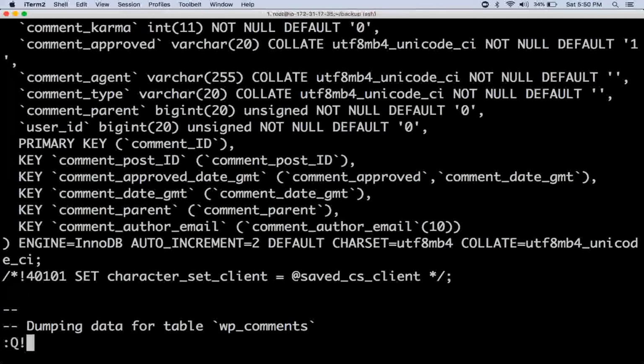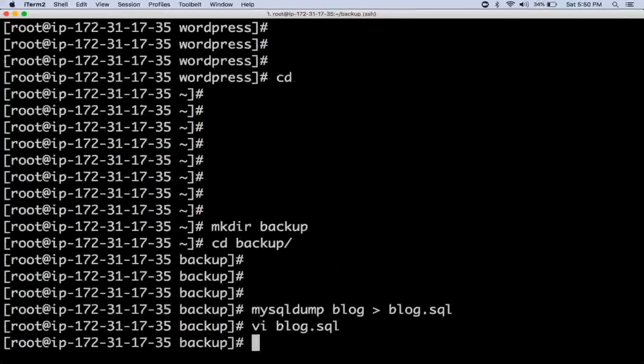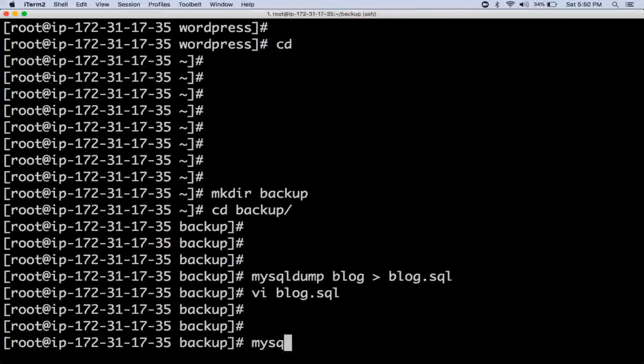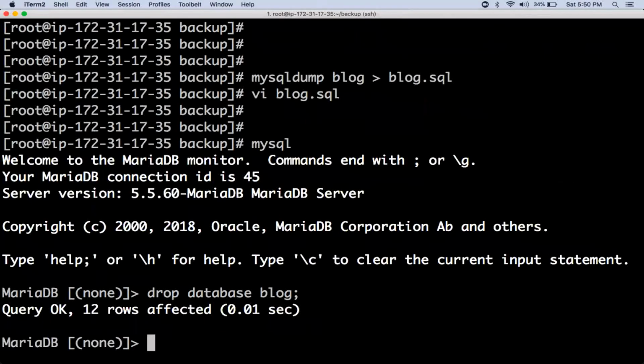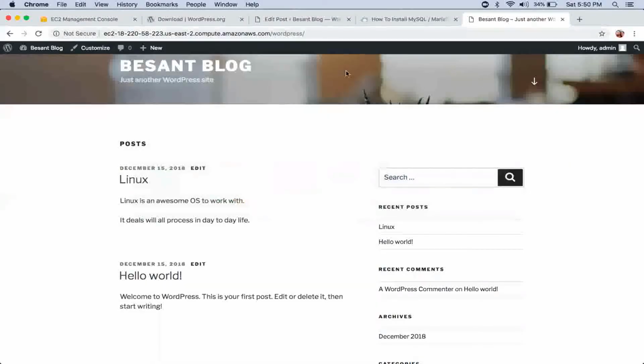Now what I will do? So now we have taken a backup. Now I logged into MySQL as root, and I will drop the database. Drop database blog. Mistakenly you dropped it. It doesn't ask for confirmation also. Okay, you delete it. Now if you refresh your page, what will happen? You've broken your website. So how to retrieve it? Retrieve it from backup. So we will restore it.